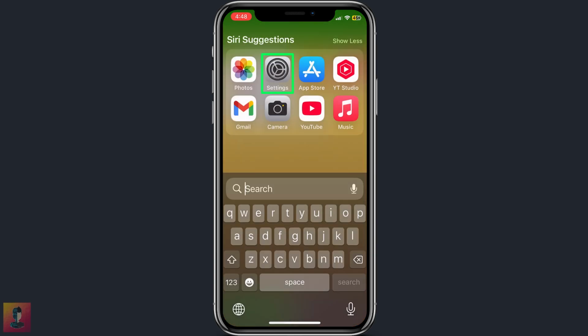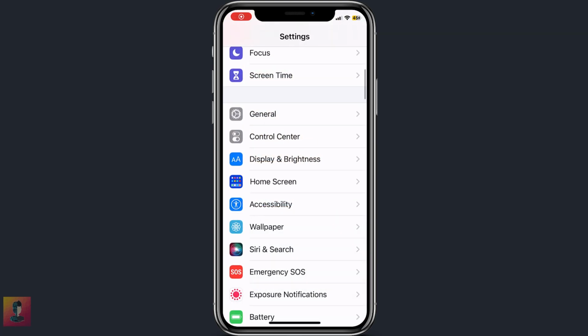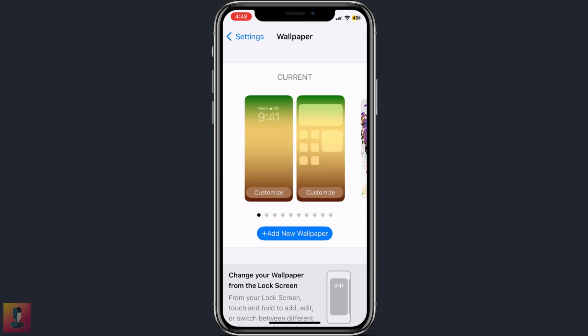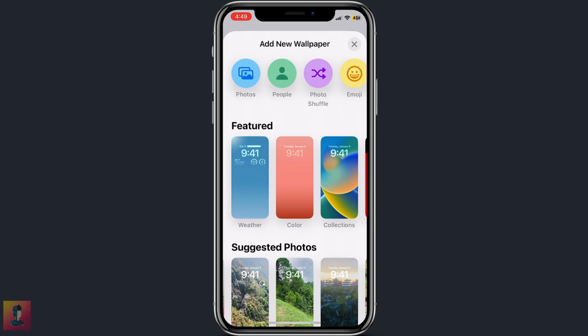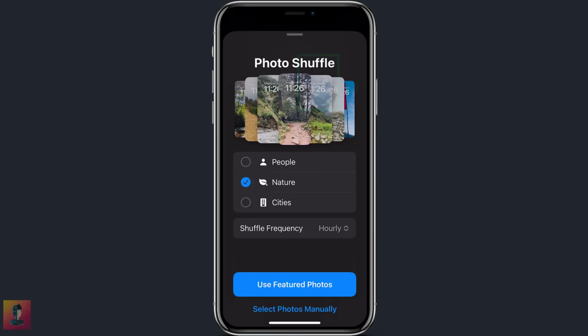First, open the Settings app on your iPhone. Next, scroll down and tap on the Wallpapers option. Tap on Add New Wallpaper to begin. From the available choices, select Photo Shuffle.